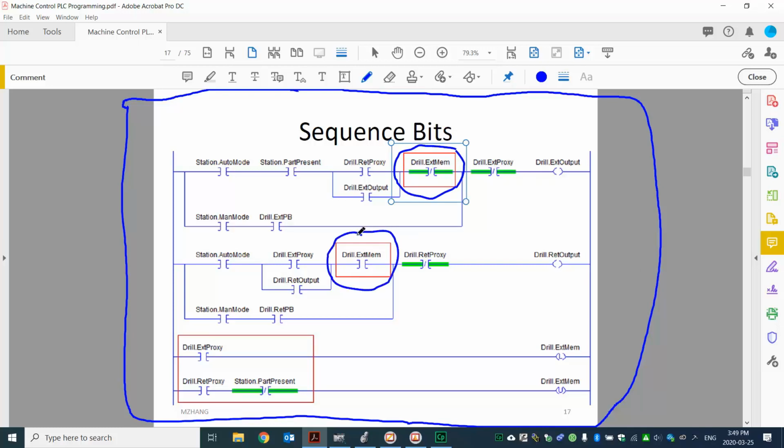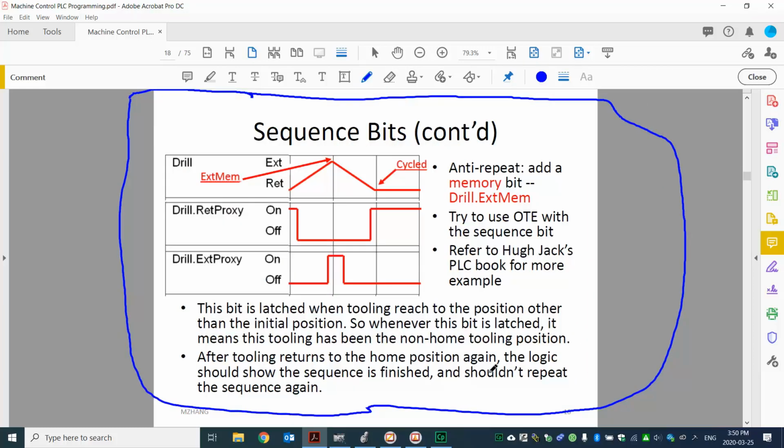Right. So this memory bit basically is the sequence we want to add to the machine. So whenever we extend, we want to energize this memory bit. So we have this sequence, then we will not repeat. This is the first time I introduced this concept, the sequence bit. Right. And let's look at the next slide.